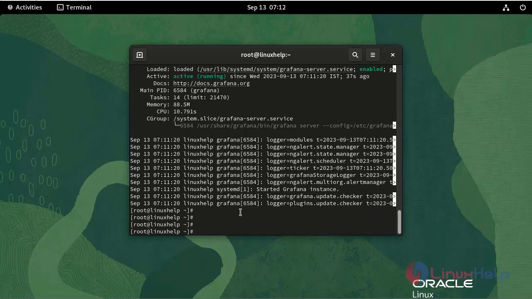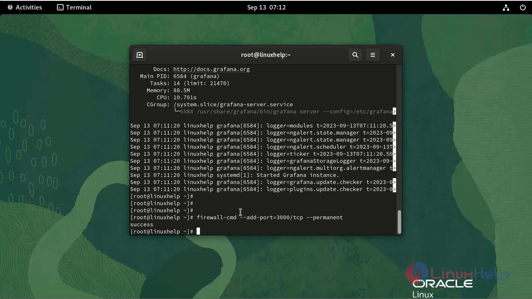If you have a running firewall service, allow port number 3000 to access the dashboard from the internet. Once done, reload the firewall.